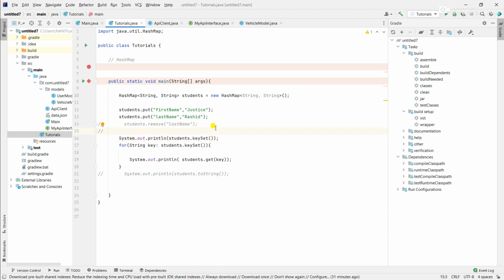You'll be using HashMap a lot for grouping your objects and a lot of other stuff.